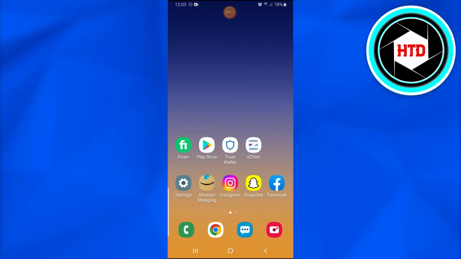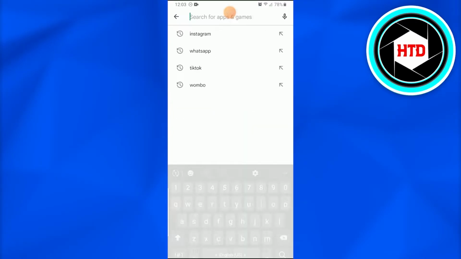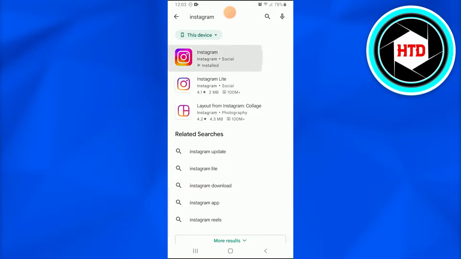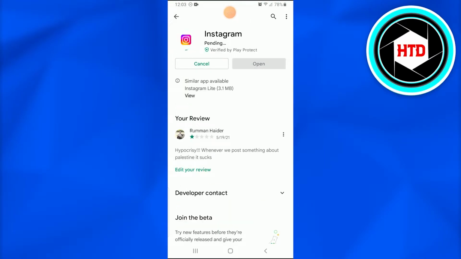First of all, what you need to do is simply get into your Play Store and make sure that your Instagram application is updated. And if it's not, just do it because the new features won't be available on the previous versions of Instagram.